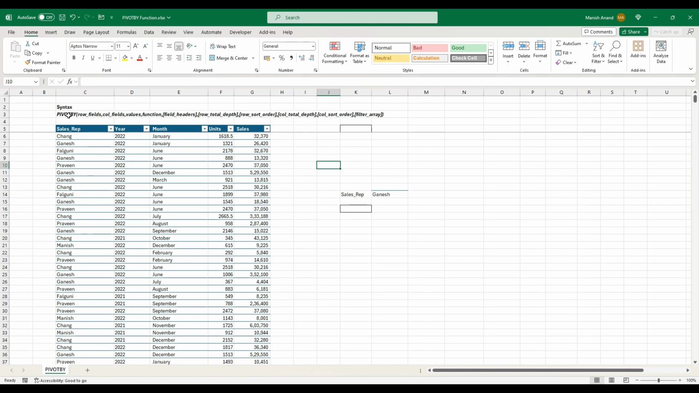So if you look at the syntax, pivot by function has first four primary fields that we need to specify. So everything that is not in the brackets is a mandatory field. And everything that we see in brackets, like all these last six options, we can skip them. So first we need to have a row field. So whatever we want to see on the rows, maybe in my first example, I'll have the sales rep in my rows. The second is a column field. I'll have the years in the column field.